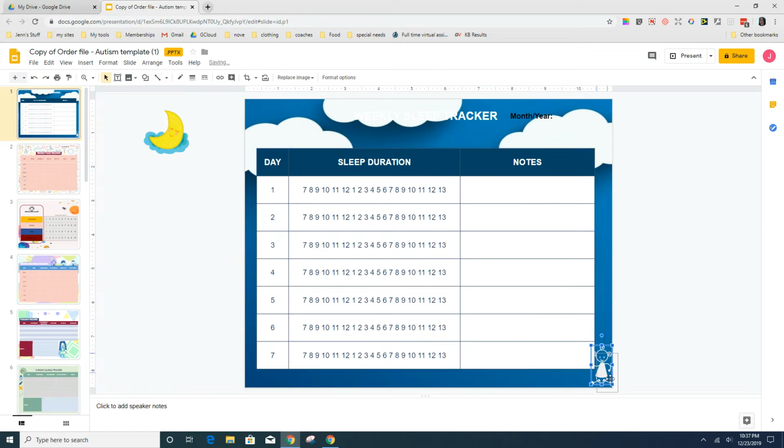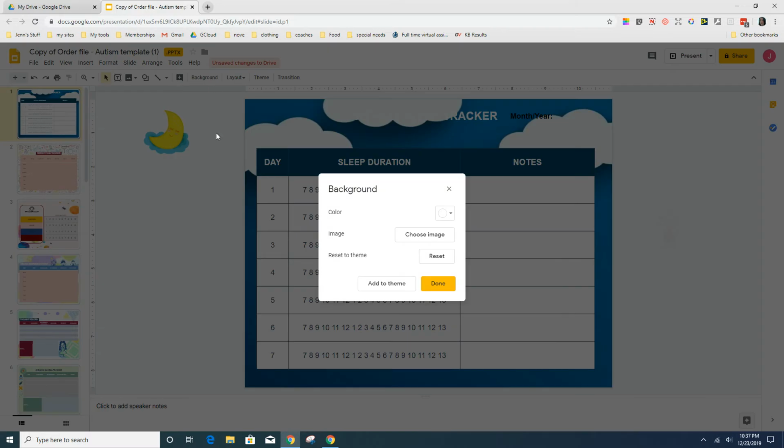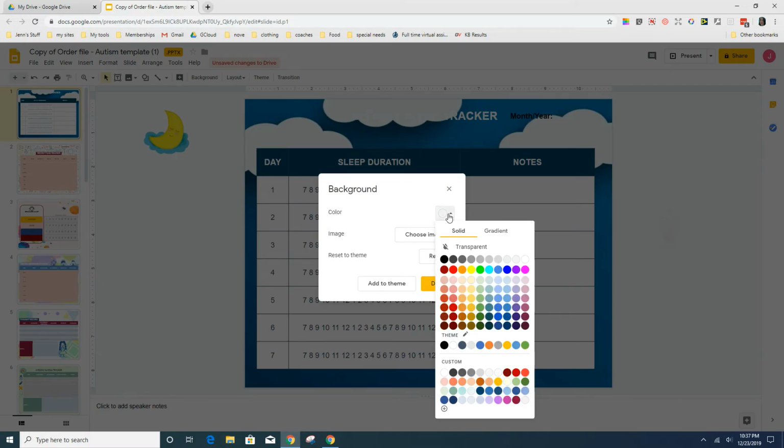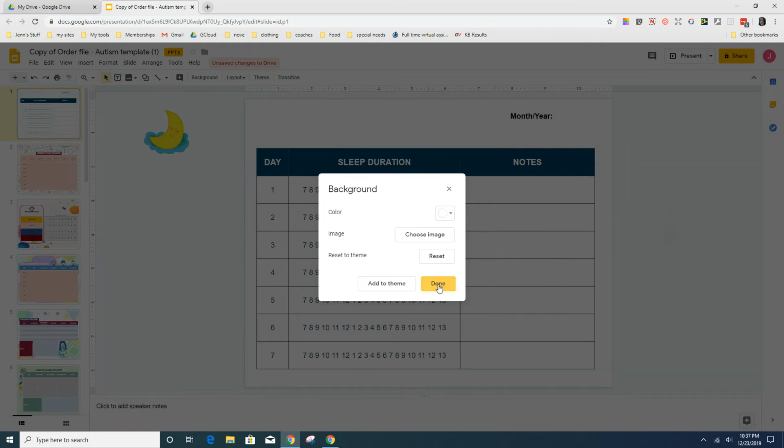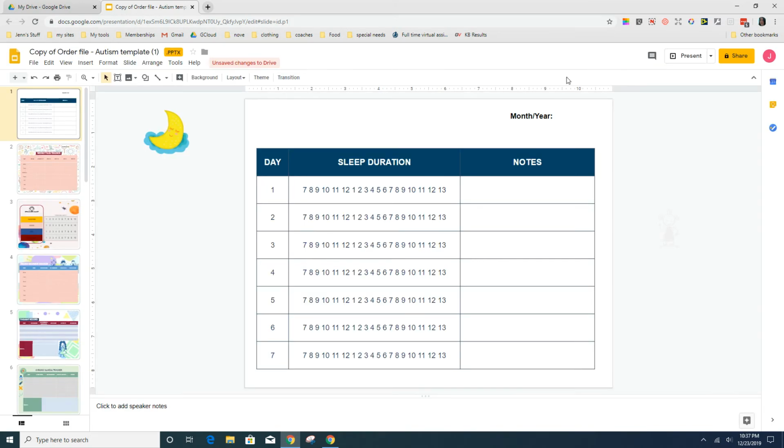Okay, this is an editable thing. It's kind of hard to see. Okay, so this background looks to me like it is actually a background. So what we're going to do is come up here and click background, and we're going to go to color. We want solid in this case, and we're just going to choose white. We're going to click done. So now that background is all gone. However, you can't see the words now.